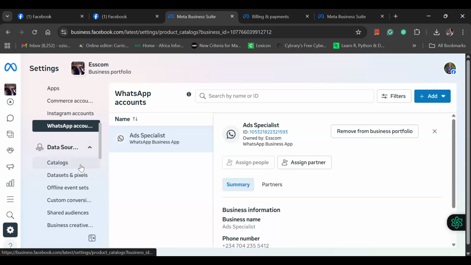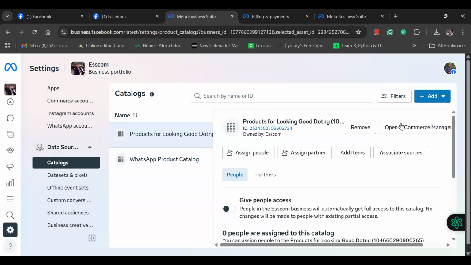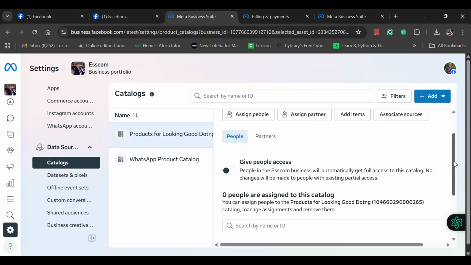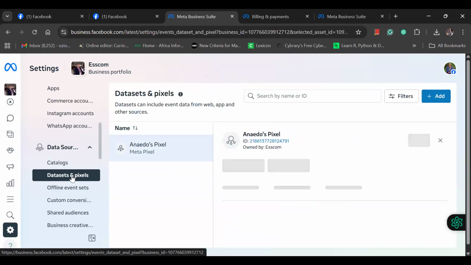A catalog. This is for people that are into products, maybe like a natural crown. You need to learn how to use a catalog. The same way you create your catalog in your WhatsApp Business is the same way you create your catalog in your Facebook business.